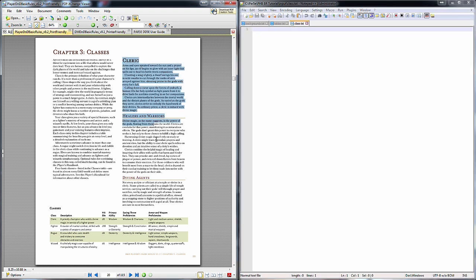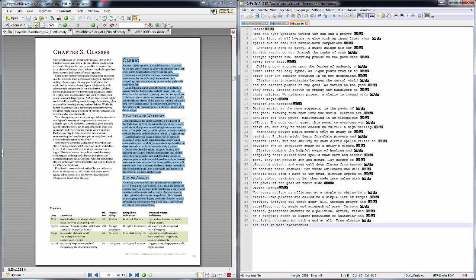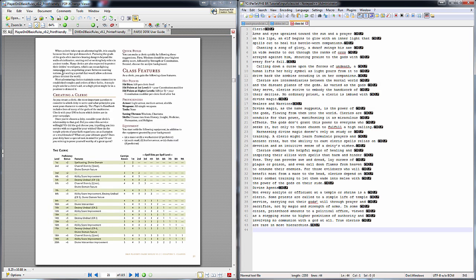So we're going to be fast forwarding through this as I get my cleric pasted in and all the line breaks removed.